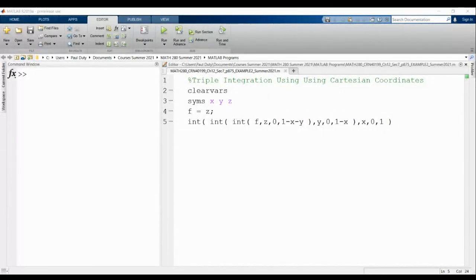MATLAB always has, every year, additional ways to do things, for instance, how to represent functions and so forth. But I like this way of doing triple integrals. To me, it makes the most sense. So you have three nested integrals here. INT stands for integral.